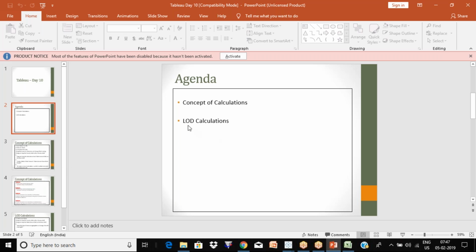That is LOD. LOD stands for level of detail. First, what we will do tomorrow is the basic types of calculations, and there are some drawbacks, not drawbacks I would say, but depending on the requirement, sometimes you might want to do this LOD calculation. So we will see more on these calculations tomorrow.